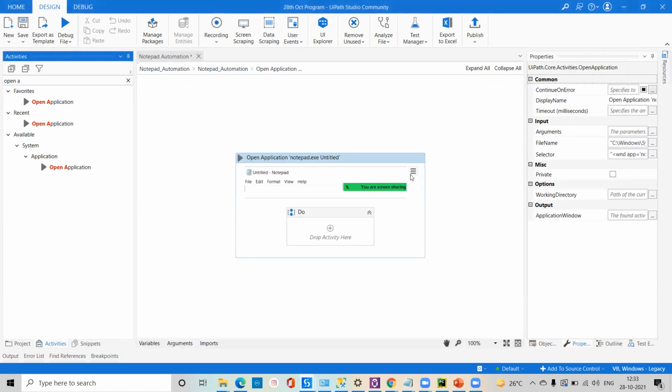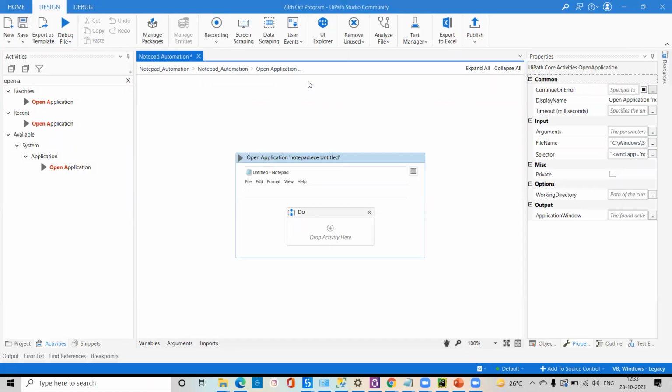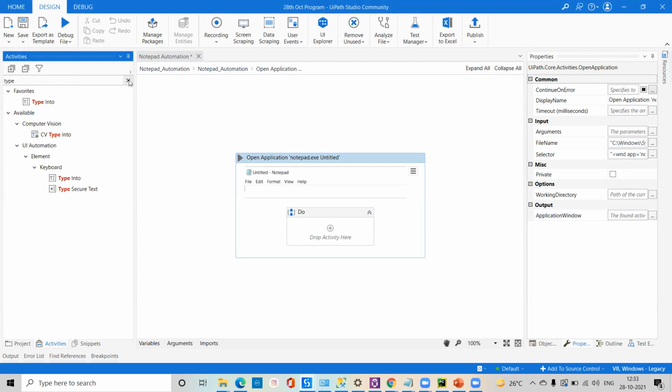Okay, and we'll try to spy again. We have done. After that, we'll go for type into. So type into activity, we'll drag and drop. From your activity panel, we'll take type into. Simple drag and drop this type into activity inside your do body.